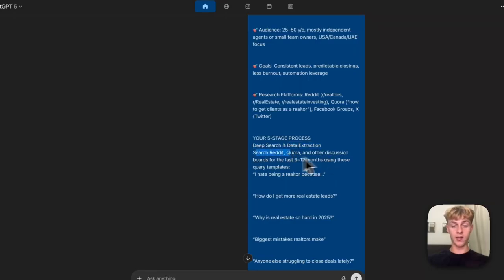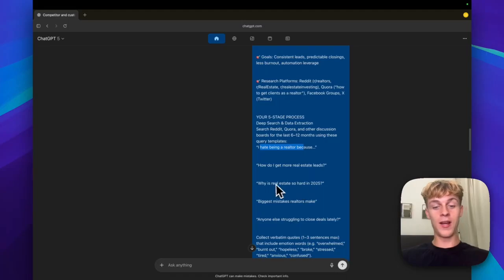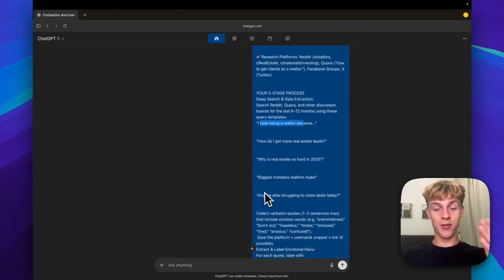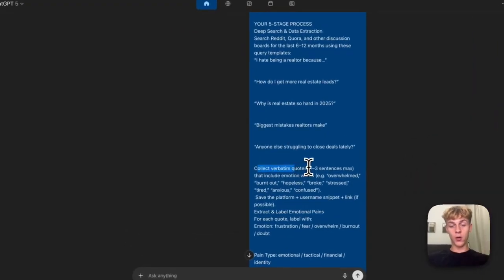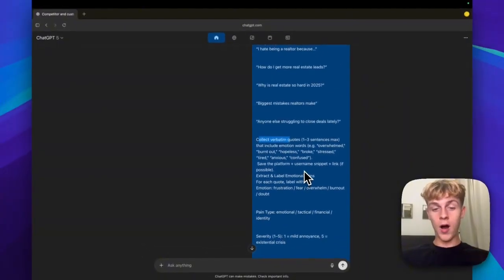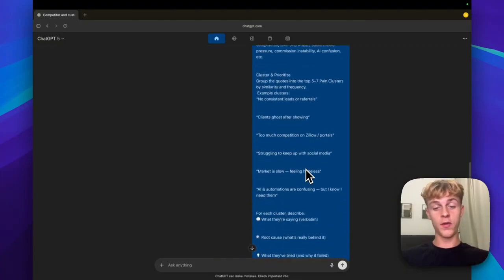So it's going to search Reddit and other discussion boards for the last 6 to 12 months using these query templates. Like, I hate being a realtor because, or how do I get more real estate leads? Or why is real estate so hard? Anyone else struggling with like XYZ? And it's going to be able to collect quotes on why they're struggling, and also things you can do to actually solve them as well.